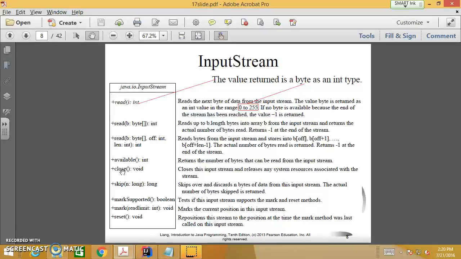So like I said, whenever you open something, you want to close it, just like Scanner.close, PrintWriter.close. When you're dealing with the file system, you want to close that. You can skip, discard and skip over bytes of data from the input stream. Mark supported: test if this input stream supports the mark and reset methods. Mark the current position in the input stream. Reset: reposition this stream to the position at the time the mark method was last called.